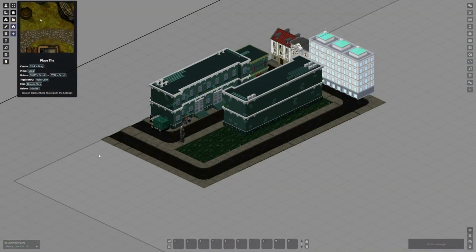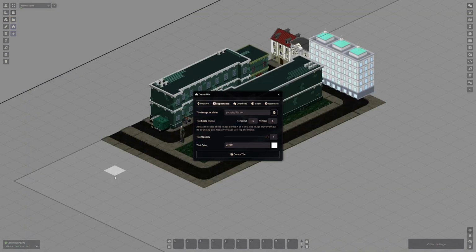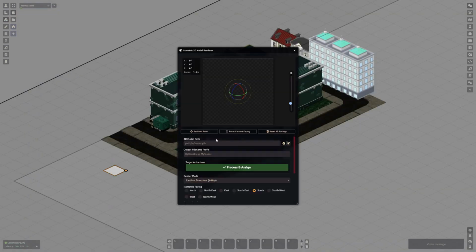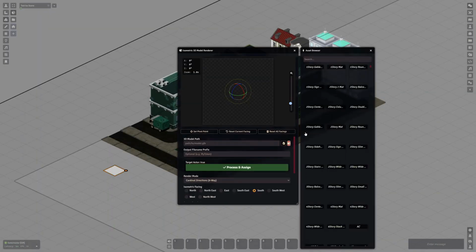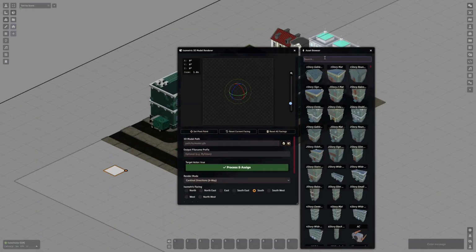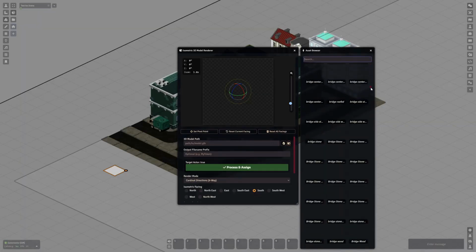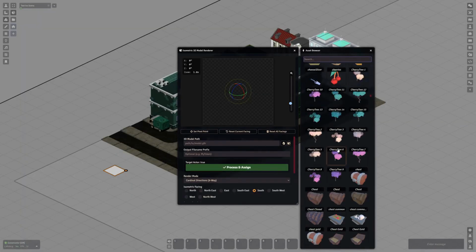And 3D to Isometric can be used for tiles as well. Simply place a tile, then open its config menu, and navigate to the ISO 3D tab. Use the 3D renderer the same way you would for a token. If you have the recommended modules installed, the asset browser is populated with tile assets that you can use.